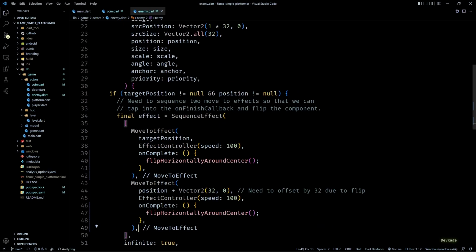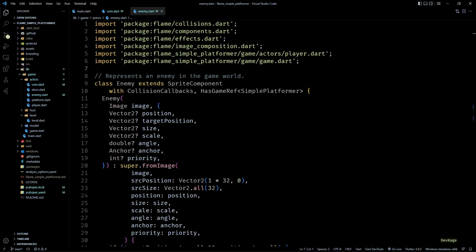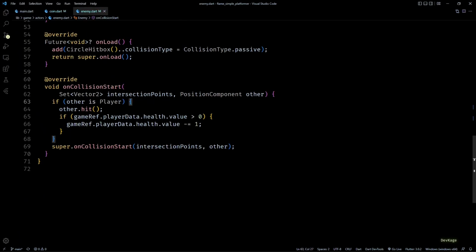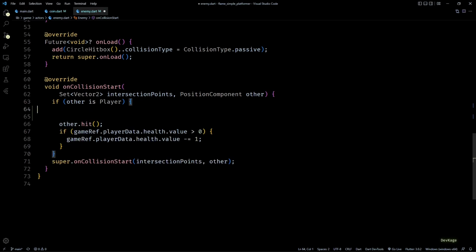Next, let's see how players can attack enemies. From the last video, you might remember that we added code in onCollisionStart of enemy class to call hit method on player and reduce the health. But if we want to allow players to jump on enemies to attack them, this code cannot be called unconditionally. We will first somehow need to detect if player is hitting the enemy from above.